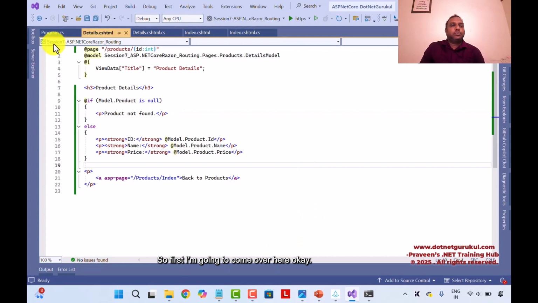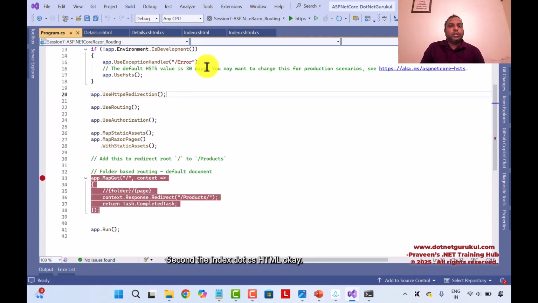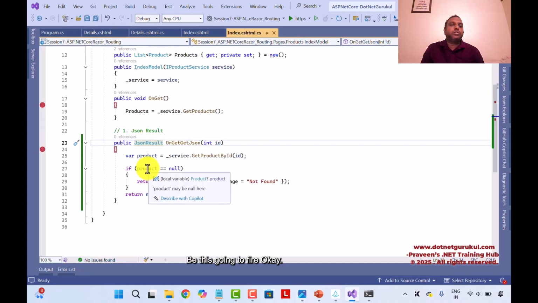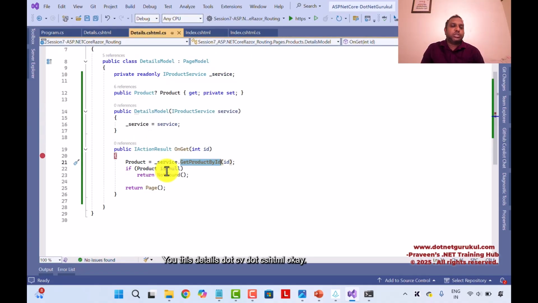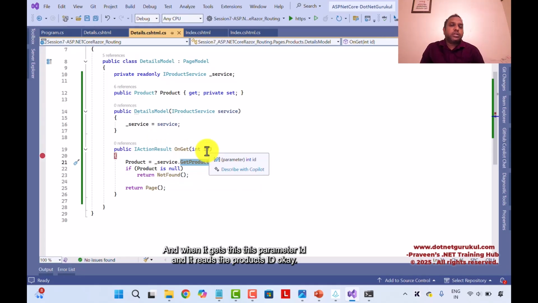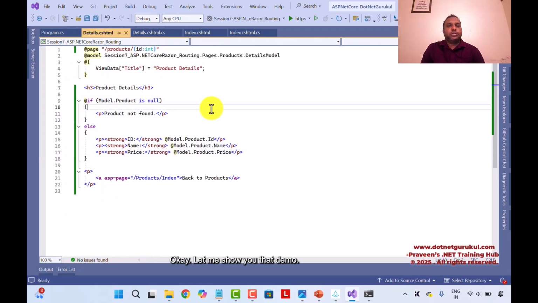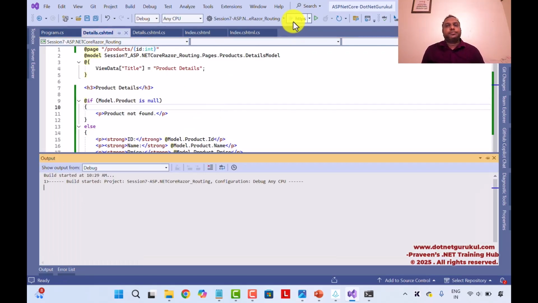First it is going to come over here. Second, the Index.cshtml. Your products will be ready, and it will render this data. When you click on get products, this is going to fire, and it will navigate to this Details.cshtml, where it gets this parameter ID and reads the product ID. And it will finally render into this details page. Let me show you that demo. Let me run this.